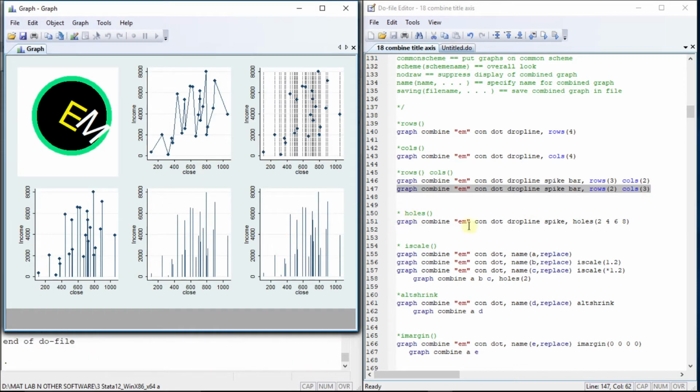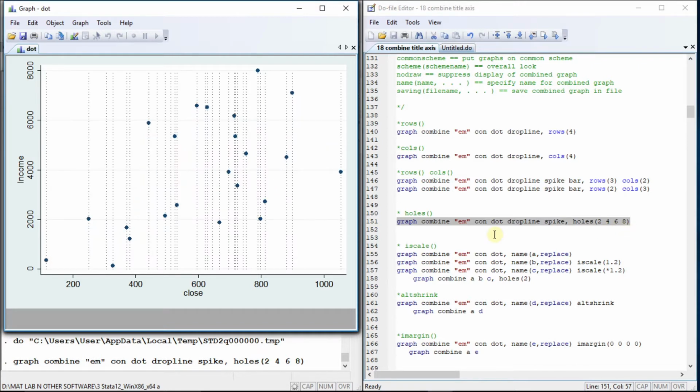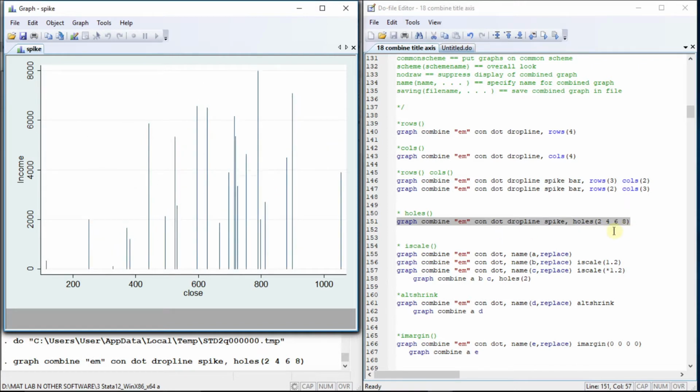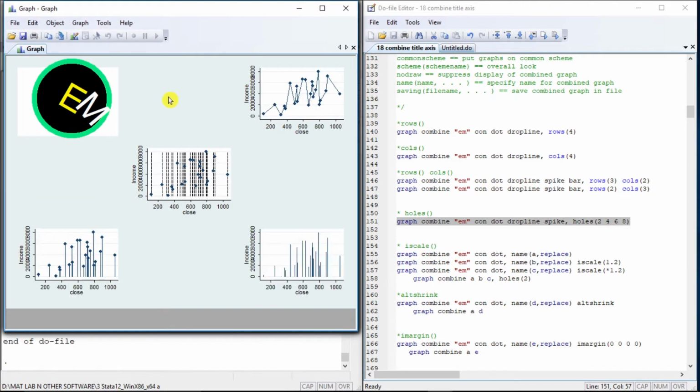Now if we specify holes, we want certain blocks to be empty. We have specified this number of graph names, and we want to keep the 2nd, 4th, 6th and 8th blocks empty. So we'll get the result as per our specification: the 2nd, 4th, 6th and 8th blocks empty.